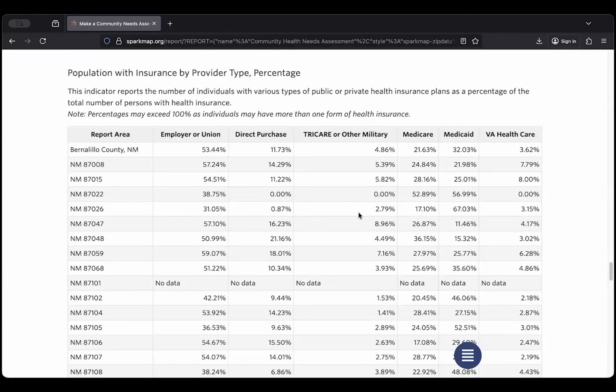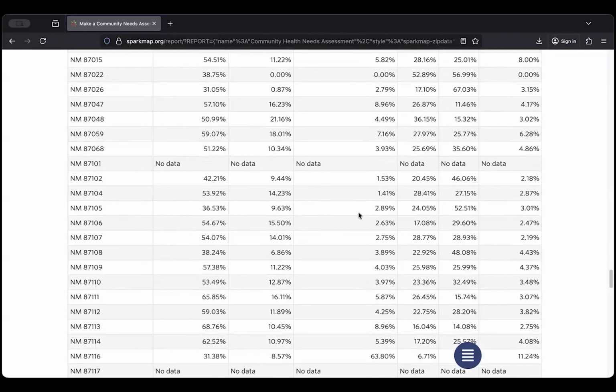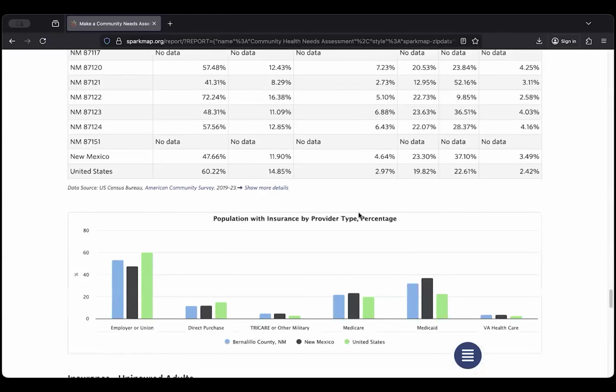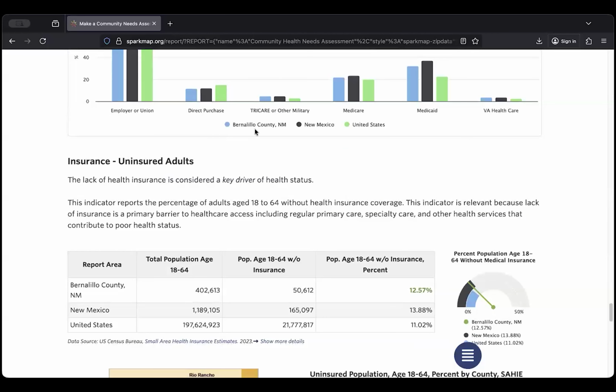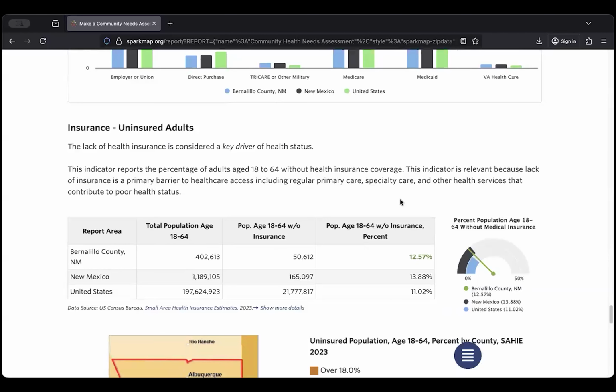This is the percentage table. So instead of totals, these are showing percentages of the same data. We have a nice little interactive chart here where you can view that information as well. That's rolled up to the county level.